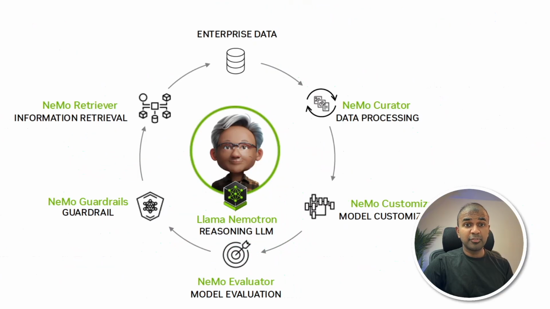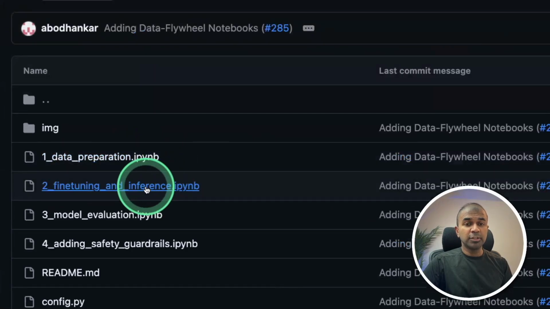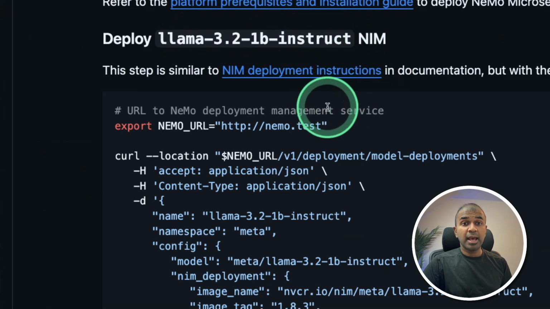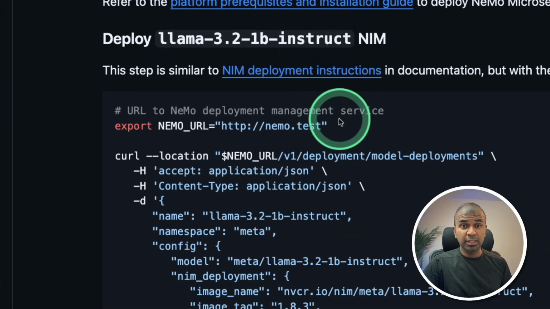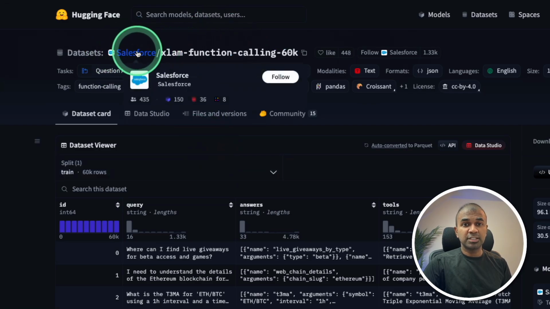In this, mainly we'll be focusing on NeMo Curator and NeMo Customizer. We're going to process the data, and I'll put all the code in the description below. In this, we'll be using Llama 3.2 1 billion Instruct model and add function calling or tool calling ability by fine-tuning with the xLAM Salesforce dataset.